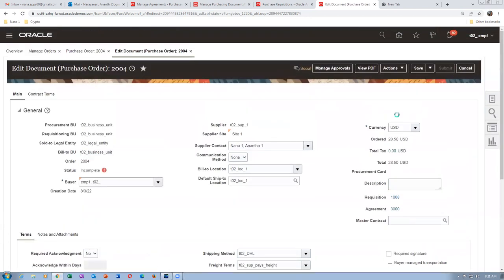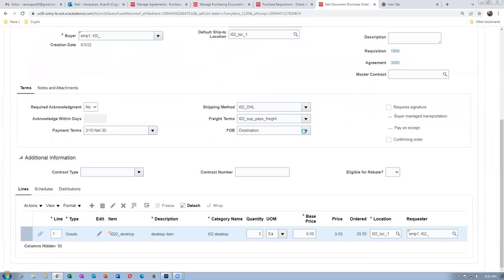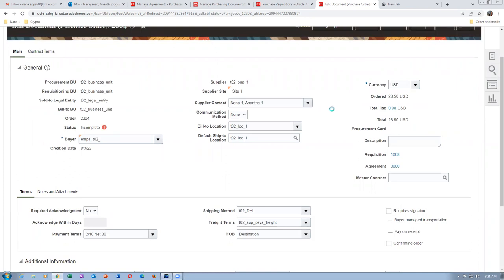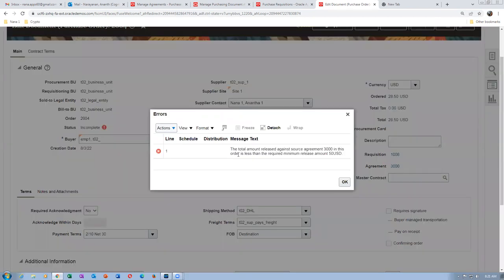I will not submit. But for automation, you need the prices to be negotiated. Since the prices are already negotiated, you can now see the price is 950. This is called touchless buying. Did we add that agreement on the requisition line? It will come automatically. In EBS, we have to add it manually.